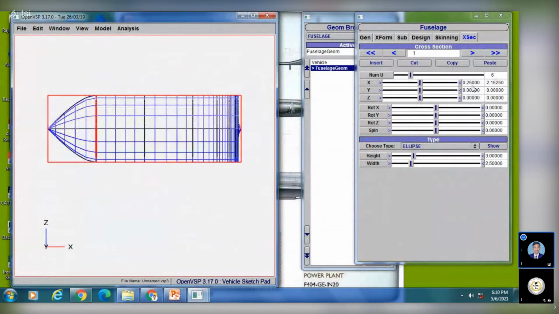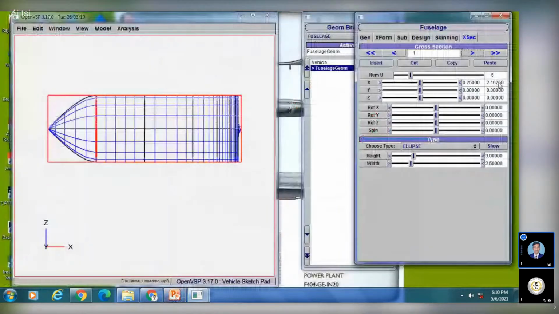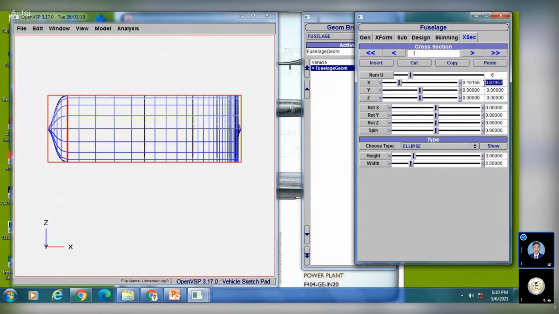So currently the default value is 2.1625, which means this cross section has been placed 2.165 meter away from this end. So instead of that, what we have to do, we have to take forward 0.87957, that value we have to maintain now. So here I will type 0.87957, enter. Okay, that is done.